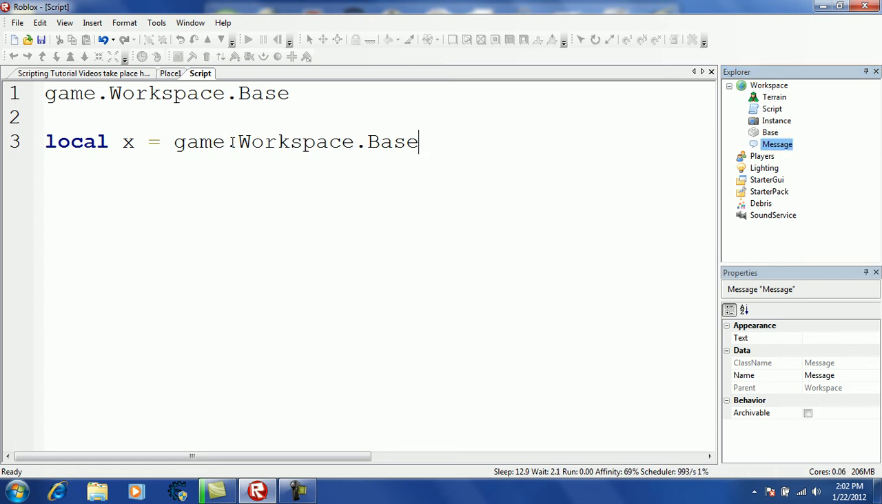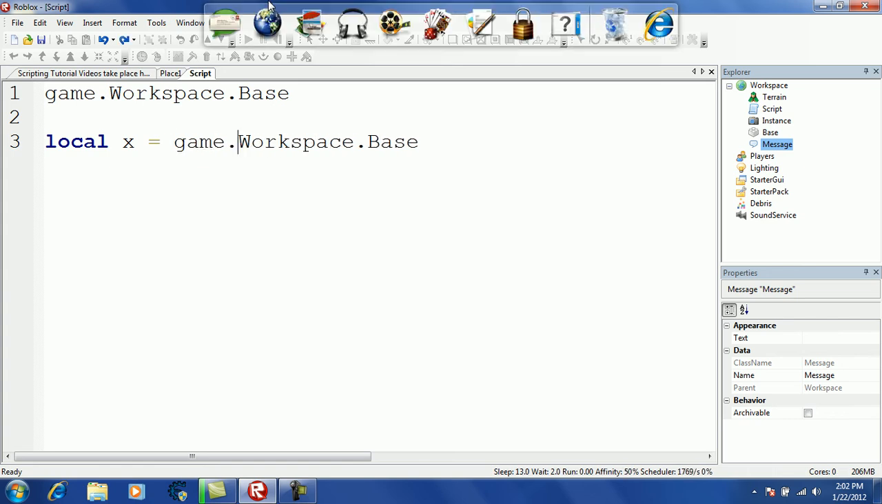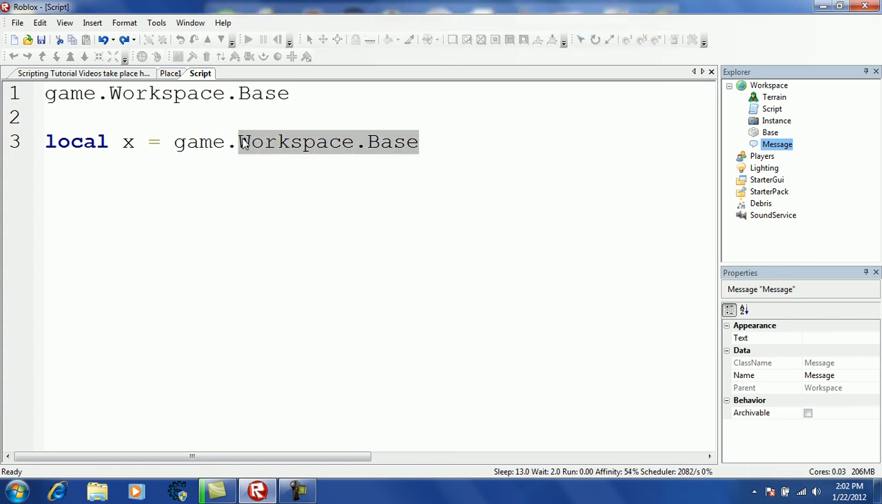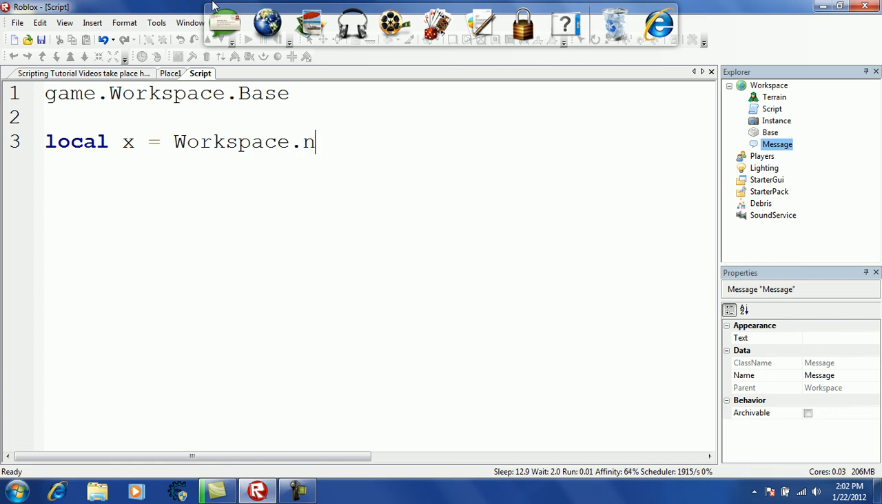Game isn't always needed. You can just do workspace.base. But for everything else, such as lighting, you have to do game.whatever for everything besides workspace. So it can just be workspace dot name of whatever. But for lighting and etc., it's game dot lighting dot name of whatever's inside of it. But I'm more comfortable just using game.workspace.